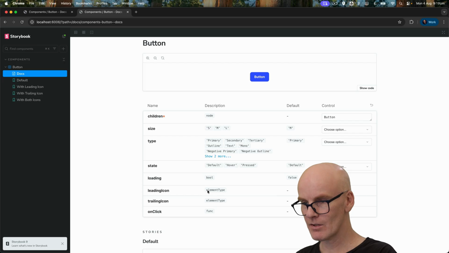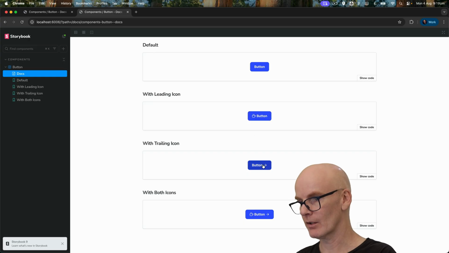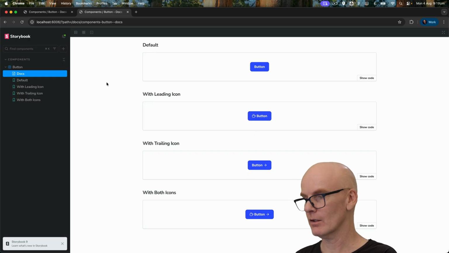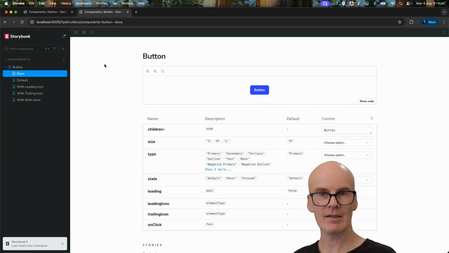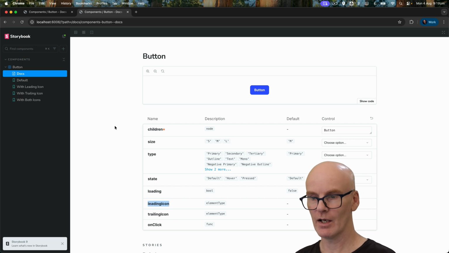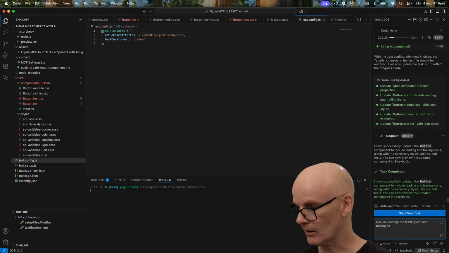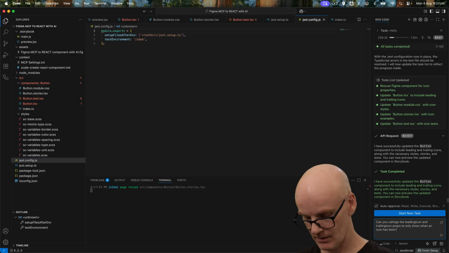Okay, if we look at the properties, there's no controls for them, but if we scroll down, we've got a leading icon here and a trailing icon. But it's not exactly what we want. Let's see if it can change these properties that then bind themselves to the name of the icon. Can you change the leading icon and trailing icon props to only show when an icon has been selected from a string dropdown?